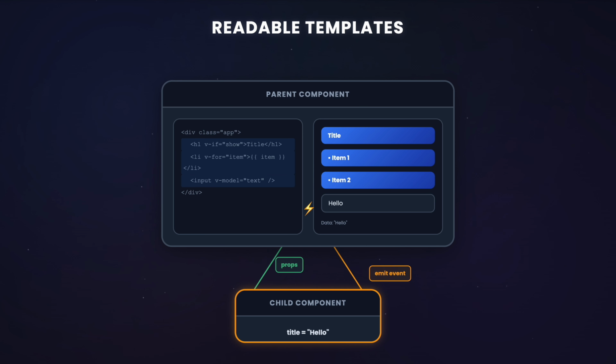Props are like arguments you pass to a function. They're inputs that customize how a child component behaves. When a child component needs to communicate back up to its parent, it emits events. This unidirectional data flow, down through props and up through events, creates predictable patterns that make applications much easier to reason about and debug. You always know where data is coming from and where it's going.